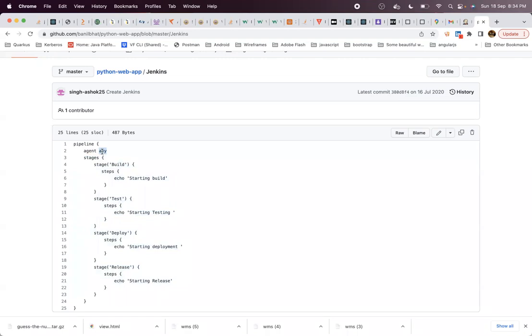That's what we are saying: run this particular script in any agent. That is what this instruction means. Or you can give a specific agent name. If you want to run in a particular slave only, then you can mention that particular agent name here. So that is what agent any means.